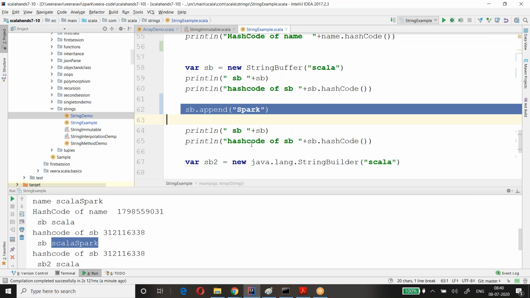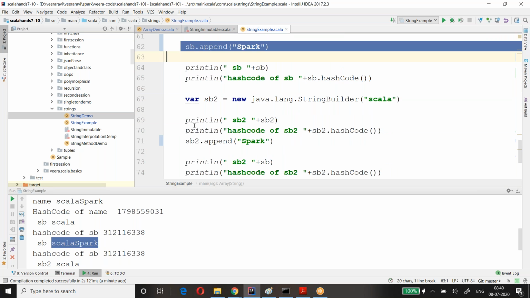But here I'm not doing a reassignment. Without reassignment, it is getting changed. It means StringBuffer and StringBuilder are mutable. StringBuilder and StringBuffers are mutable, they can be modified. Is this clear? Yes, no?